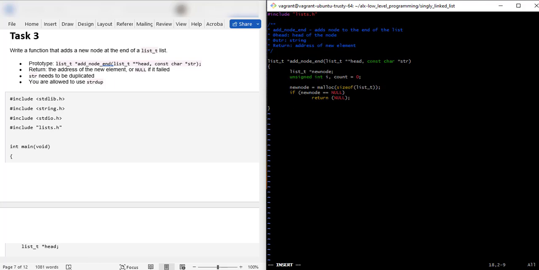So the next thing we need to do is this. We need to store the str, right? Just like the way we did in the previous task. The str should be stored in the str member of new node, right? So I'll just say new node str, I'm targeting the str member, is equal to strdup, string duplicate, and then I'll pass in the string I want to duplicate and store inside, right? Using the strdup function.